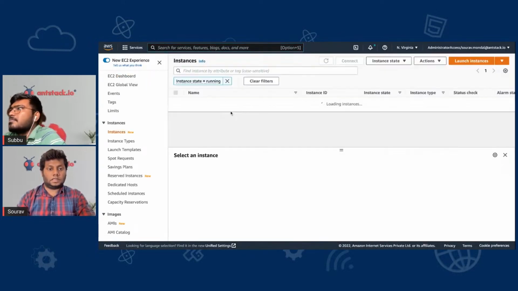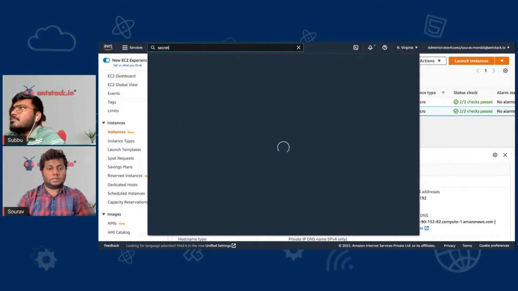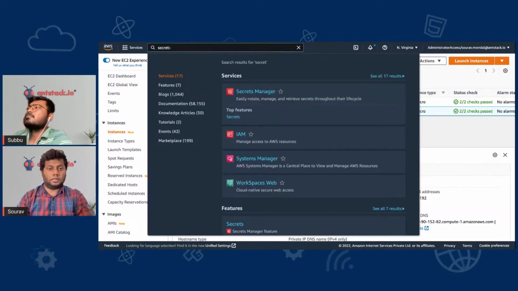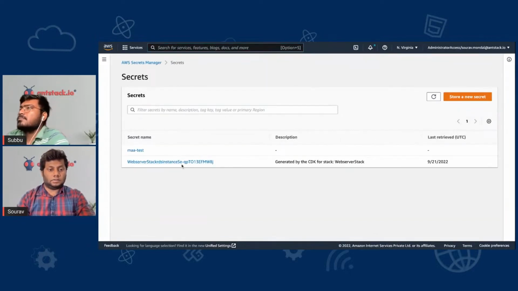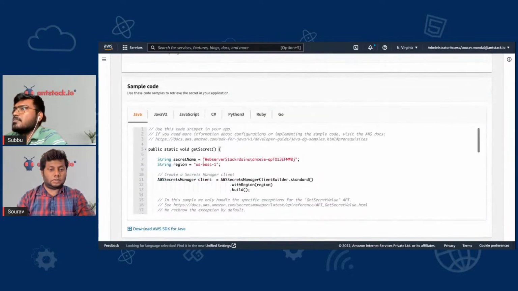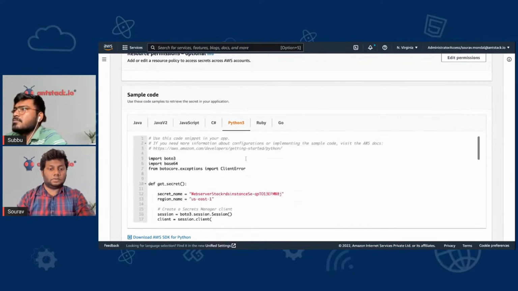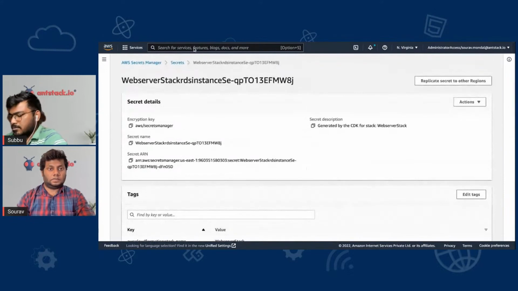Let me show you the EC2 instance. There are two EC2 instances running. This one is our EC2 instance; it says server stack / server instance. So this is the EC2 instance we created, T2 micro, as I said. And maybe in Secrets Manager, we can see the credentials that were generated by the CDK to store the RDS credentials inside AWS Secrets Manager. You can probably retrieve the data. Okay, this is the coding example of how to retrieve the credentials from Secrets Manager to connect to the database.